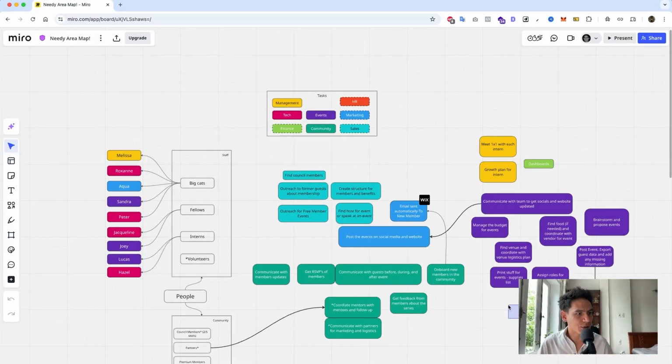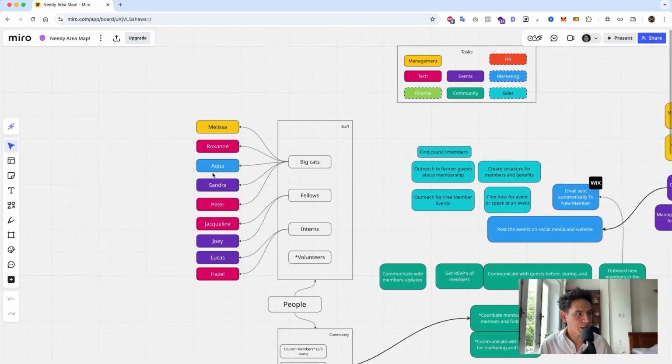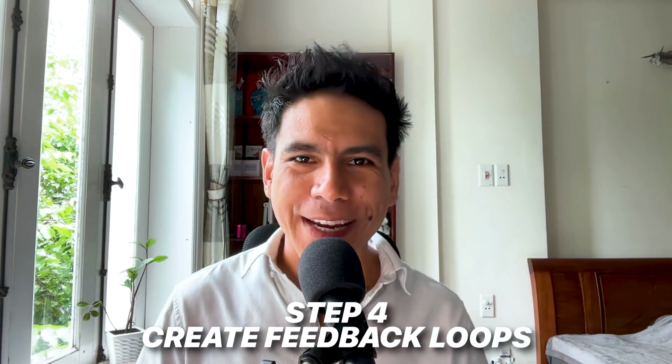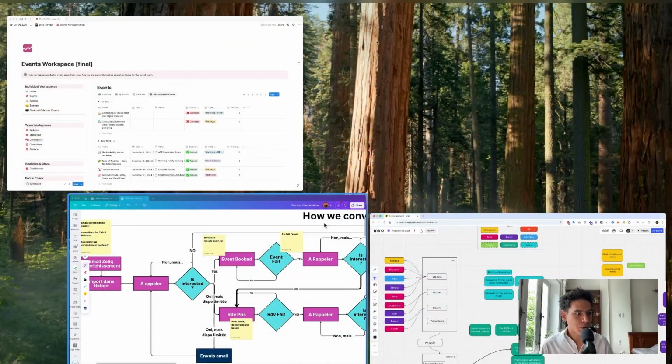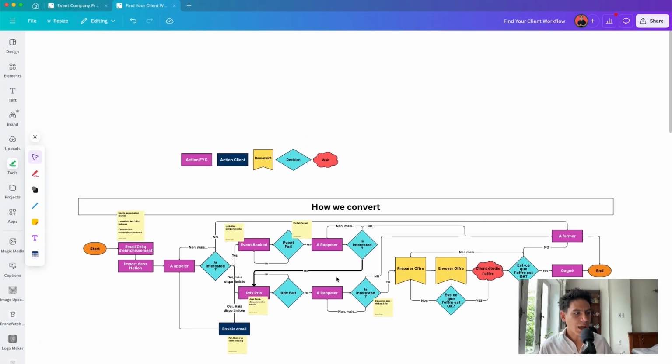Same for this small map, which is not exactly a process map, but we can see here, event, it's done by Sandra, Joey, and Lucas. Step 4, create feedback loops. So here, it's actually very simple. Feedback loops is a simple thing of saying, hey, I just created this process map, and I want you to have a look at it and review it, if any.